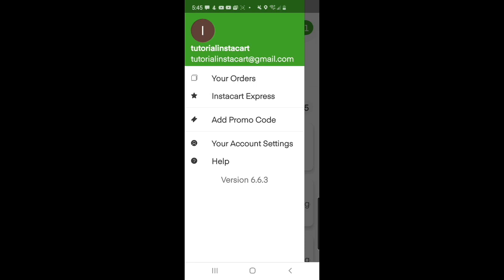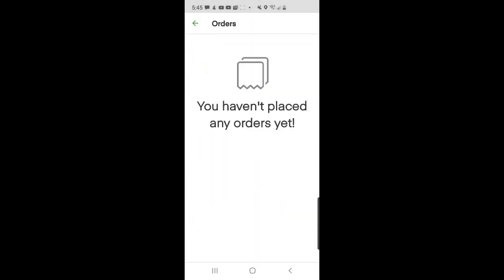and it opens up a menu where you have different options. And the first option is a place to see your orders. And if I tap your orders, for me, because I haven't ordered anything on this account, it's going to say you haven't placed any orders yet. But had you placed orders, you would see a record of them here, which is really kind of helpful to have all in one spot.